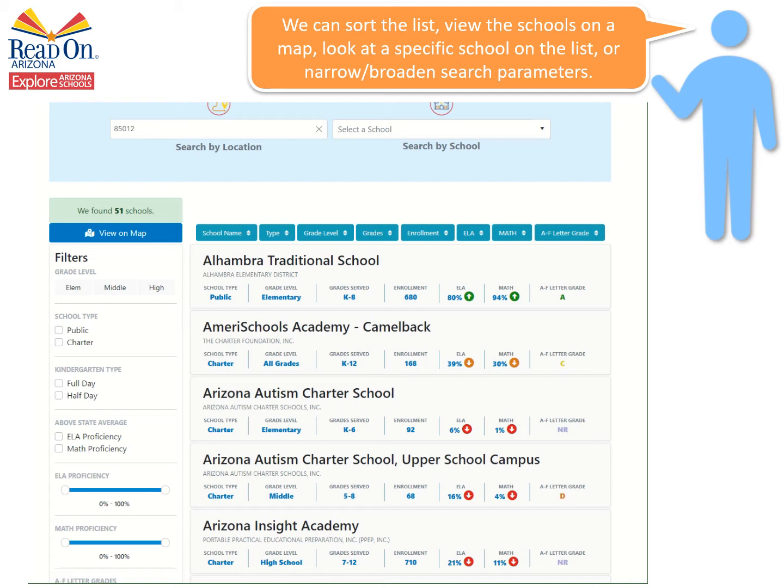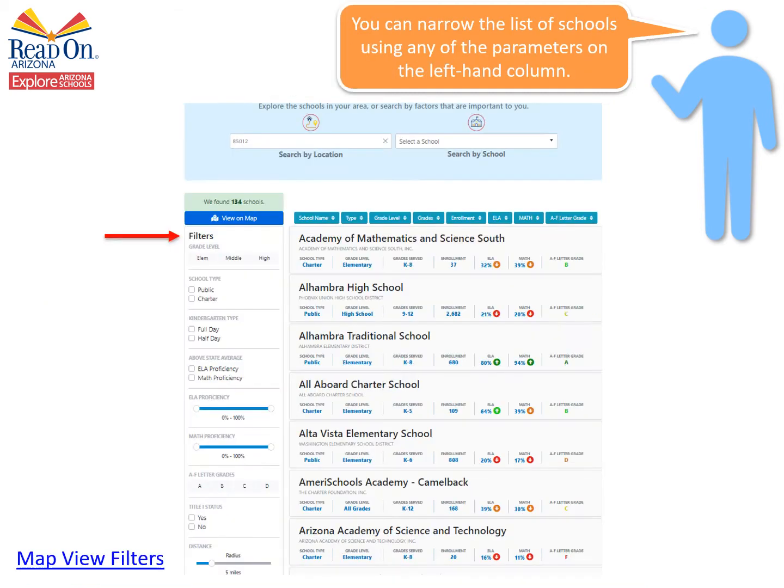In many urban areas, there are a large number of schools in close proximity, therefore it may be helpful to narrow the search radius to shorten the list. However, in rural communities, there may be a much shorter list of schools within a 5-mile radius, and you may want to increase the radius to have more schools to look at. You can even further narrow the list of schools using the filters on the left-hand column. We will look into these filters more closely later on in this presentation.